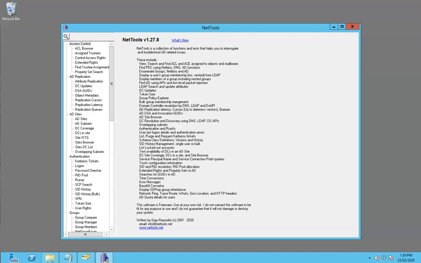Hi, so in this video we're going to have a quick look at group compare. The group compare feature allows you to compare the group membership of two users and see where there are similarities, or if they have the same group membership or different group memberships.